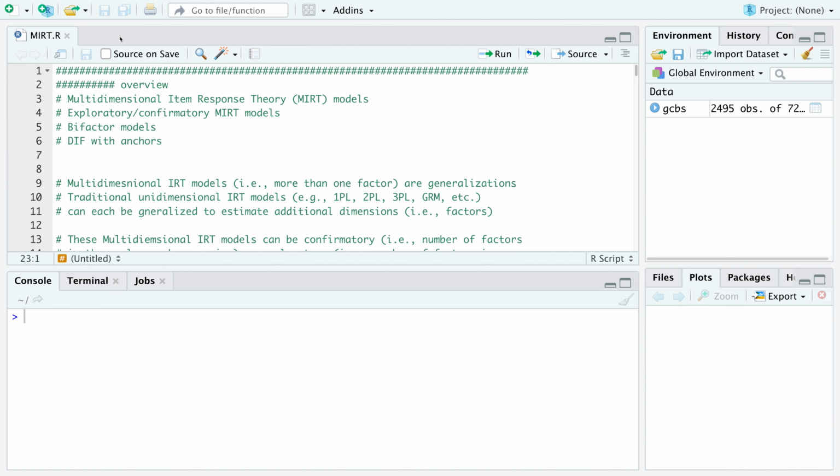So just to generally describe, what are IRT models? These models are used to describe the relationship between responses to an instrument and the latent factor or variable that they're attempting to measure. It's described as latent because you can't measure it exactly, but what you can do is try and estimate it. In past videos, I've covered unidimensional IRT models, which you can think of as the traditional IRT models.